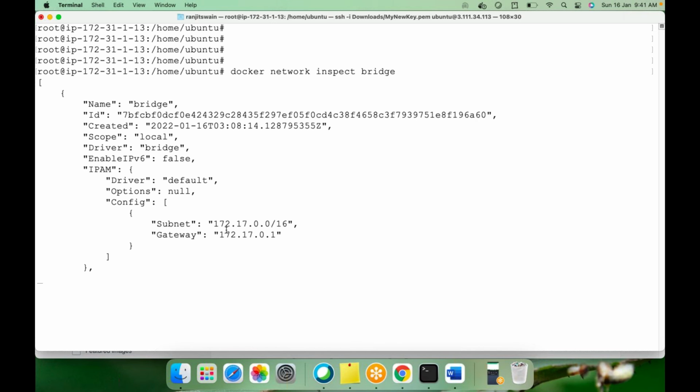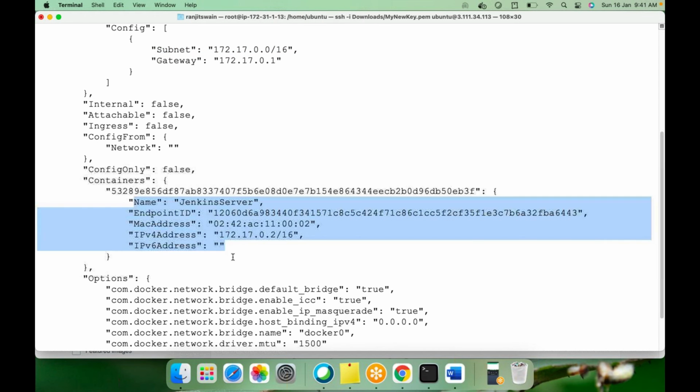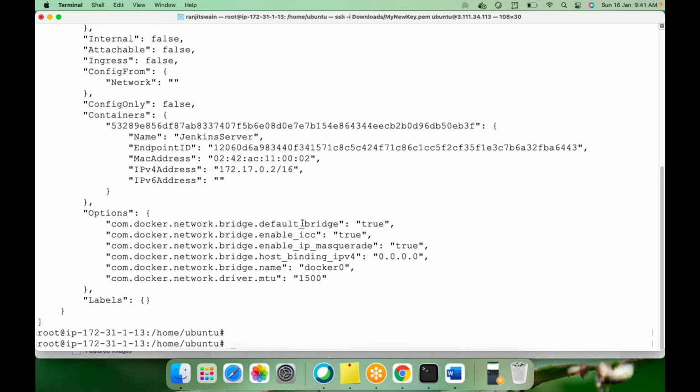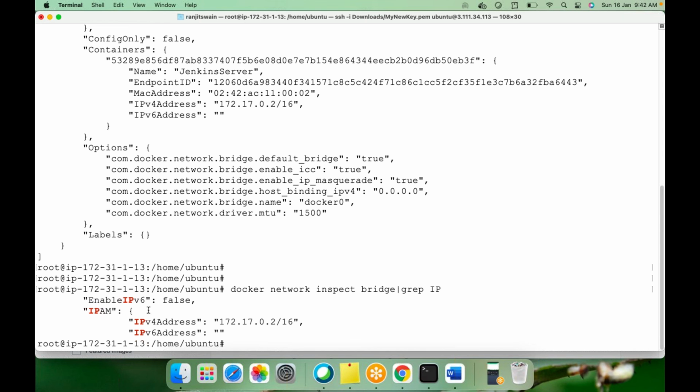So let's inspect the default bridge network and see what is inside. If I use Docker network inspect, you can find the IP address over here. That will be a question: how to find the IP address of the container or the network. You can use the network inspect command and give the network ID, it's called bridge. You'll get the subnet, which is the IP address, and all the MAC and IPv4 addresses. To make it simpler, we can use the Unix grep command, just grep IP. So it will give you the IP address. See?